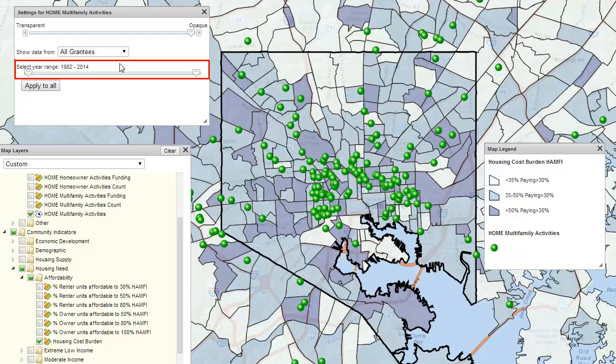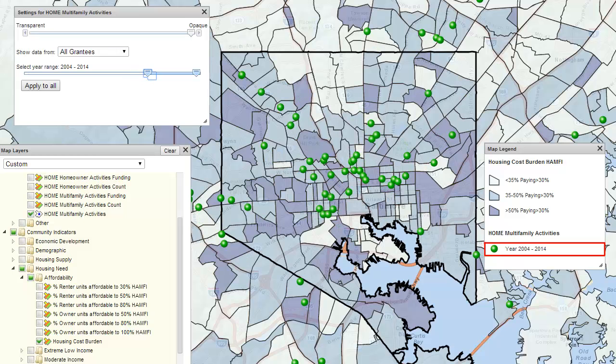The final setting option is to set the year range for which to display data. If, for instance, you want to analyze the location of investments over the past 10 years, you can use these settings to display the relevant data. Note how the legend updates to show the selected year range.